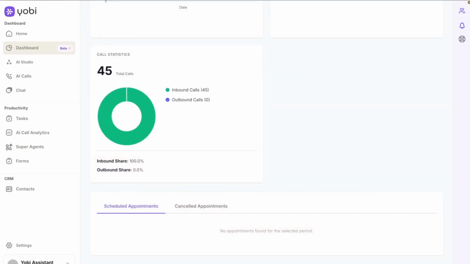Set it here, and your AI books straight into your real calendar. The times you're actually open, the visits you offer, no double booking, and no phone tag. And it's all yours to update anytime, right from Yobi.